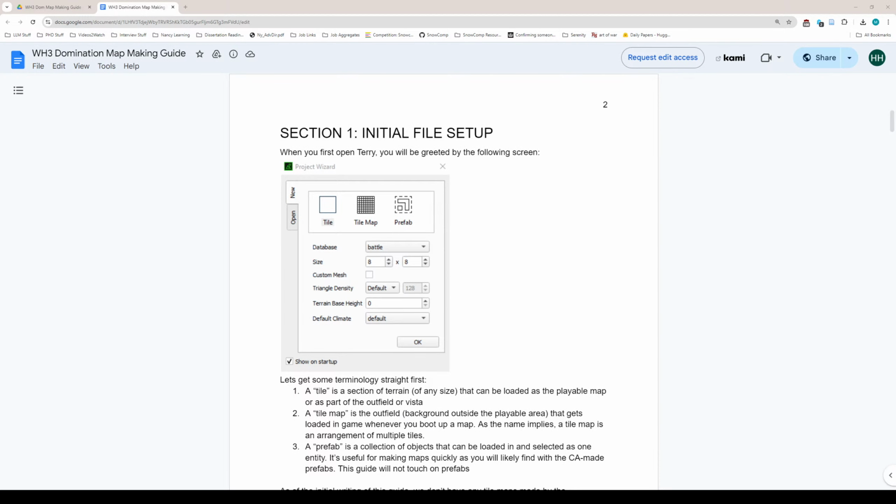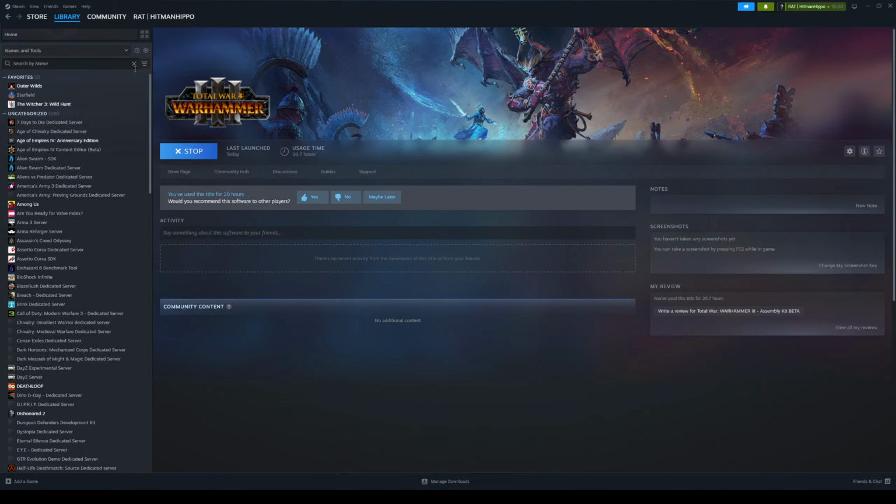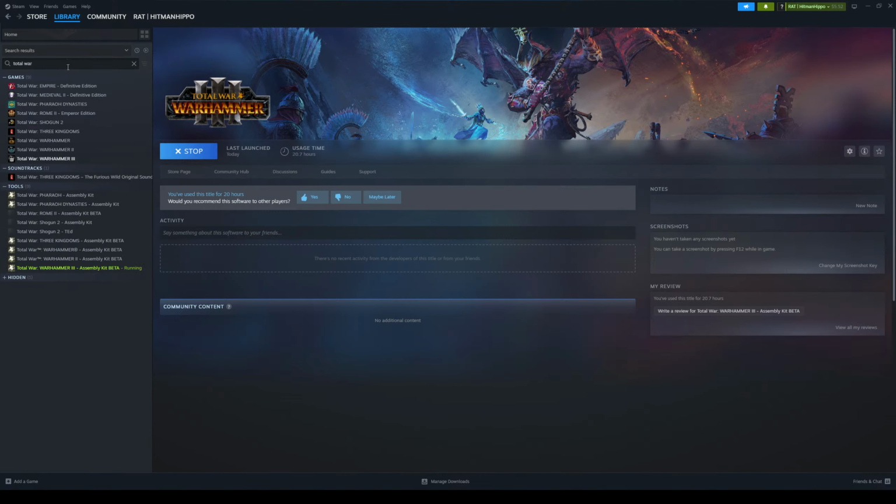Okay, I want this to be Steam. I'm just going to show this real quick: in Steam we have what will be called the assembly kit beta. How we find it, we need to filter for tools at the top here. By default mine wasn't toggled. And then Total War Warhammer 3, and this will be downloadable, so you'll download that.